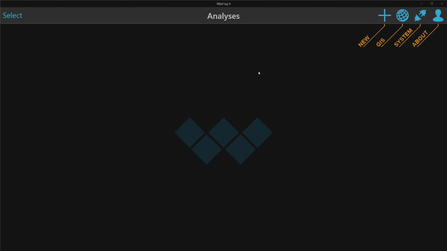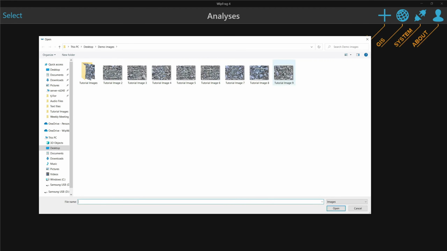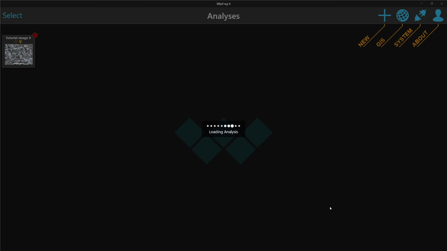Now that we have gone over the available options in the home screen, let's import an image into WipFrag. To get started, tap the plus icon. You will have 4 options: import a new analysis, import a UAV analysis. Alternatively, you can try one of our demo images, or create a new project, which I will come back to in a later section of the video. For now, I'm going to import a new analysis by selecting an image from my computer.